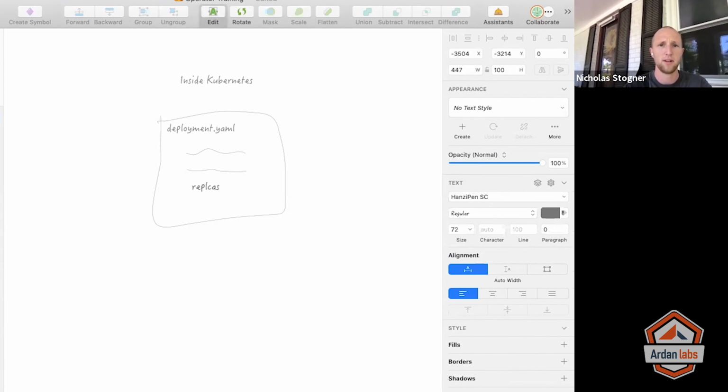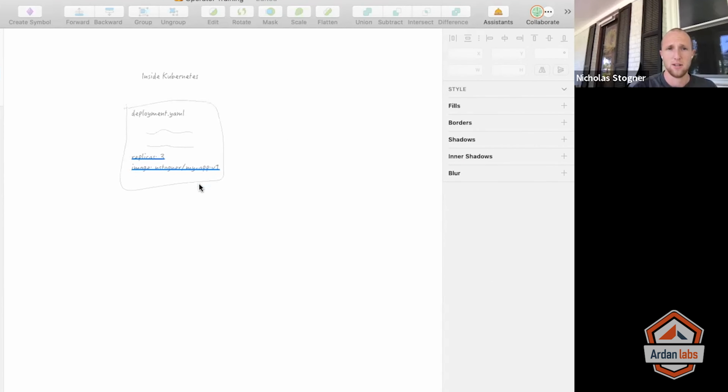So we might say replicas: 3, and somewhere in there we might say the container image I want to run is like in Stogner/my app v1. If you look at this, you're probably familiar with something like it if you've ever used Kubernetes. Some sort of description or manifest file that declares what you would like the state of your application to be. So how does this actually translate into 3 replicas of your application running?